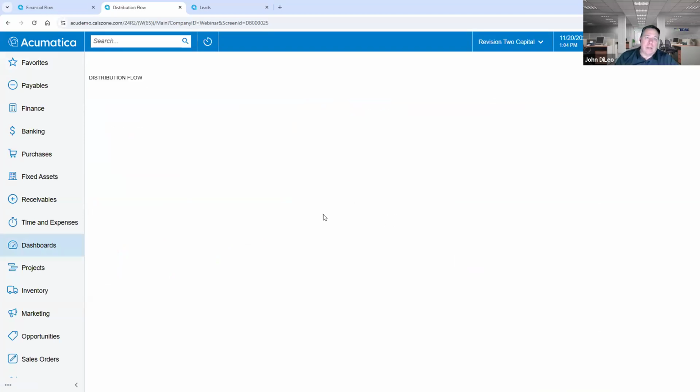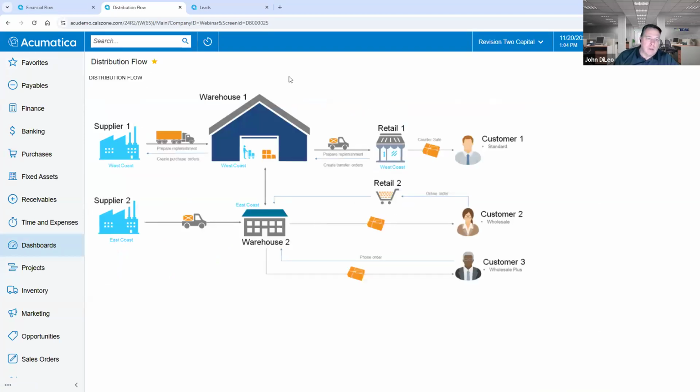So distribution flow, again, full distribution modules. You have the ability to even prepare replenishments where it's going to look at your demands. It's going to look at your current min maxes and recommend what you should purchase. You'll have default vendors. Again, that's all built into the distribution modules: purchase orders, sales orders, transfer orders.